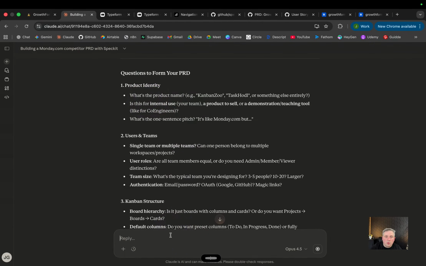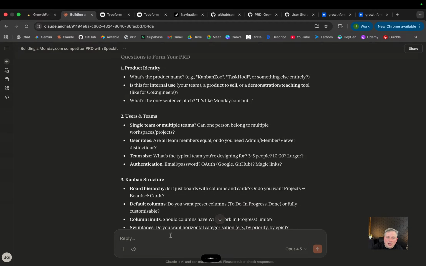Answer to question number 1, the product's name is, I quite like Kanban Zoo. Let's go for that. It's for internal teams only. It's 80% of the features of Monday.com, 100% of the price. It's for just our single team. The user roles would be a team manager and a person that can work with the board. Typically, our team sizes are 3 to 5.